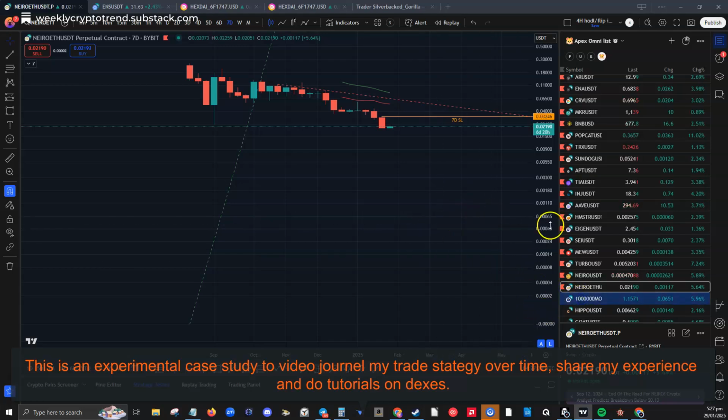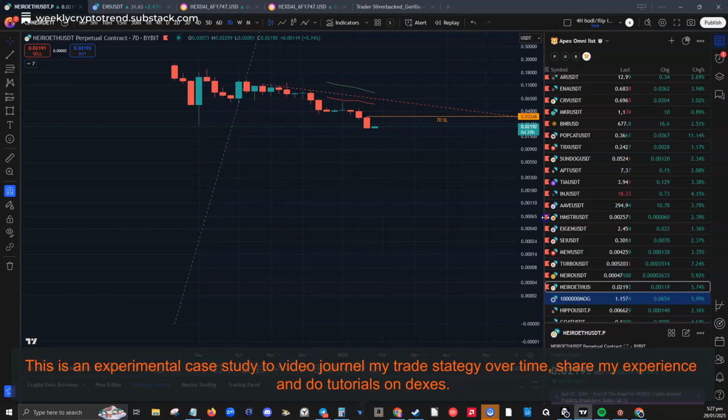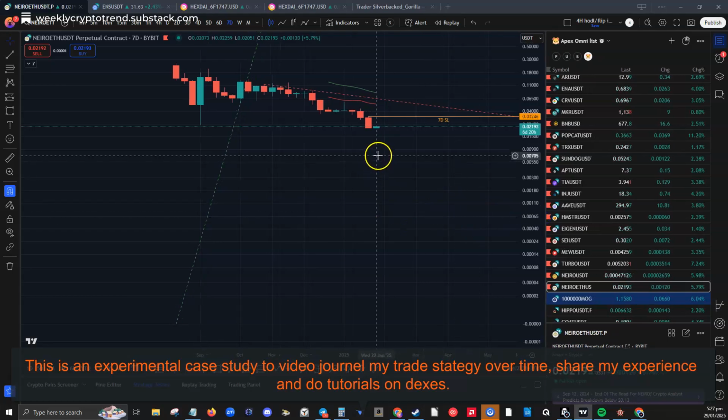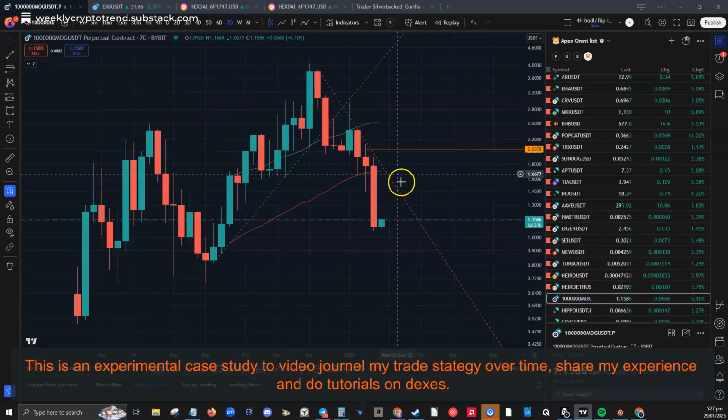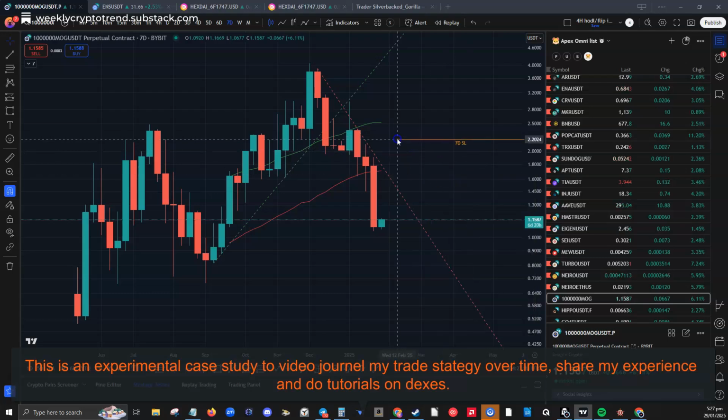1,000 MOG. I'm sure it's 1,000 MOG. Yeah, it is. Change to that chart might help. That is a short. So the stop loss level on that would be $1.90.93.